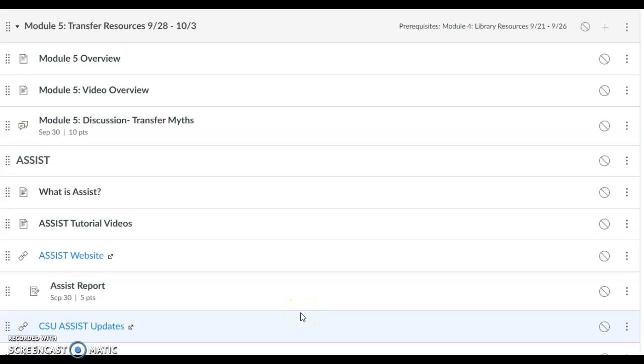Welcome to Module 5. Module 5 will be talking about the transfer process. We will go over myths. You'll go over ASSIST and what ASSIST is and how to use it. You will turn in an ASSIST report so I can make sure that you understand the process and how to compare requirements for the different institutions.